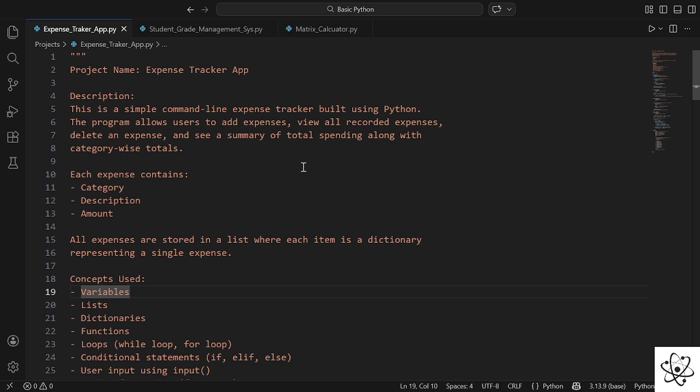Now let's talk about the project description. So this is going to be a command line expense tracker built using Python. It is going to allow the user to add, view, delete, and basically see the summary of the spending with total category-wise totals, and each expense is going to contain a category, a description, and an amount. Now all the expenses are stored in a list where each item is basically a dictionary. So of course you are going to see that next.